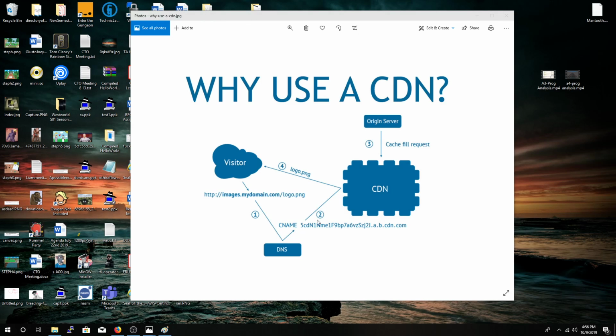And what's going to happen is then you're going to be taken to the CDN. Whatever you requested, so that image you requested, the origin server is going to deliver it to the CDN network, and then the CDN network is going to give you the logo. Now, there is no communication from the visitor to the origin server. So not only does that improve efficiency and speed, but it also adds a huge layer of security.